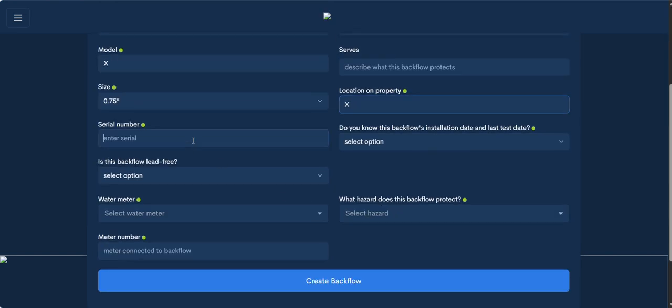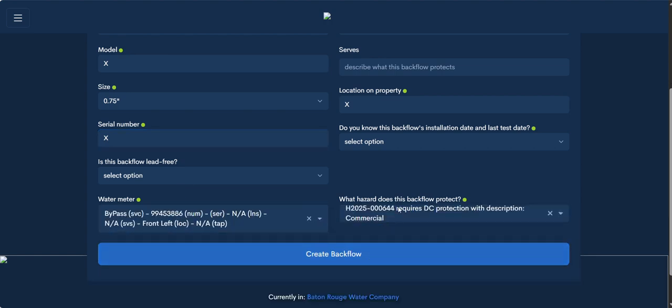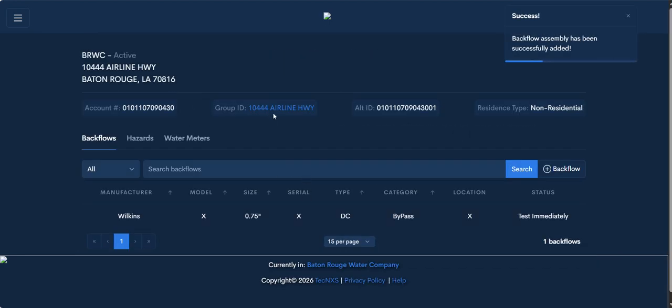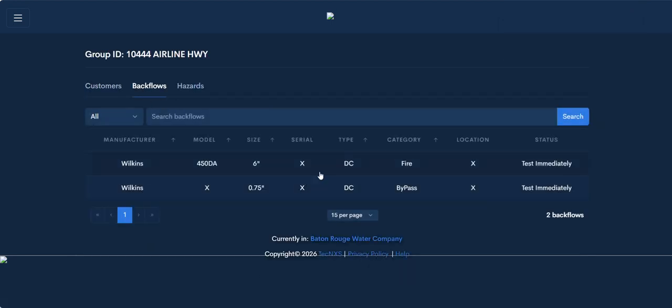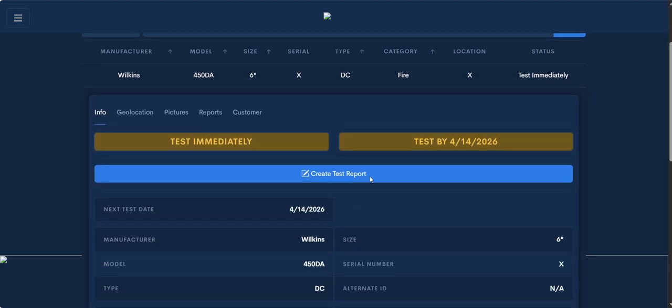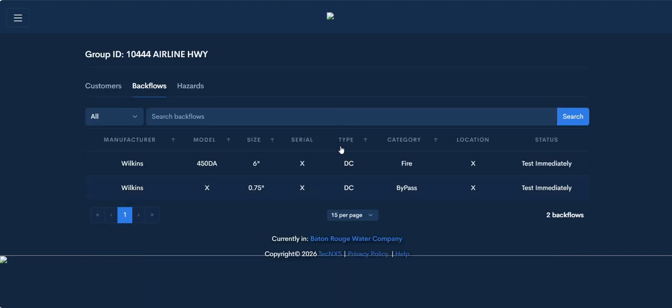Fill everything out here. Remember, you have to have a hazard in order to create a backflow. Once this is complete, you can come over here, group ID. Now we have 2 backflows that are ready to test, and you would just go through your test report as normal. But the important thing here is just to make sure that you put the DC type on your bypass and fire line, specifically in Baton Rouge. That's it.